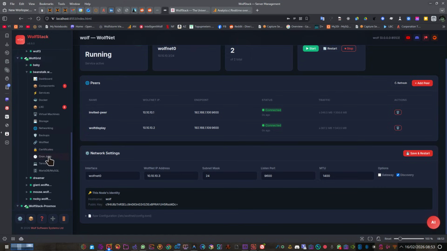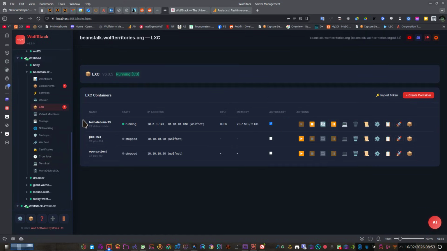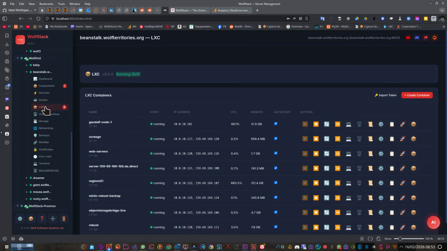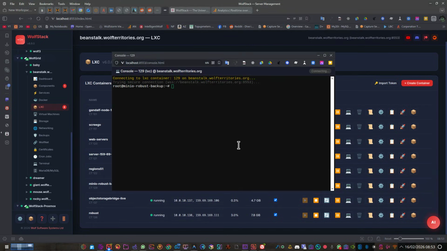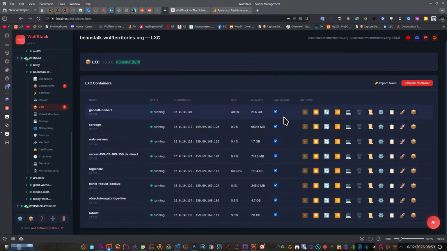So this is a machine on a Proxmox cluster. These are the LXC containers you're about to see when we get them. I'm running a bit slow here in the office. There we go. This is actually a Proxmox network, but I can still log into these remotely, even though they're on a Proxmox cluster. You just put WolfStack on the main server.